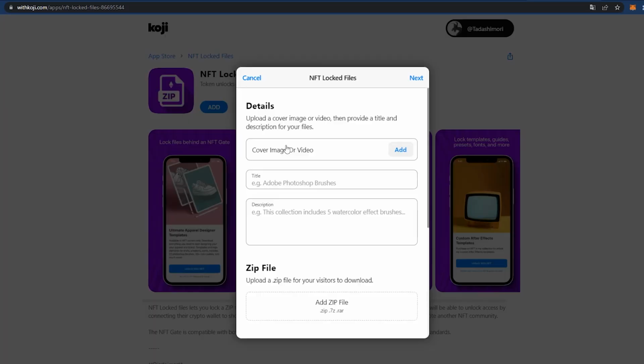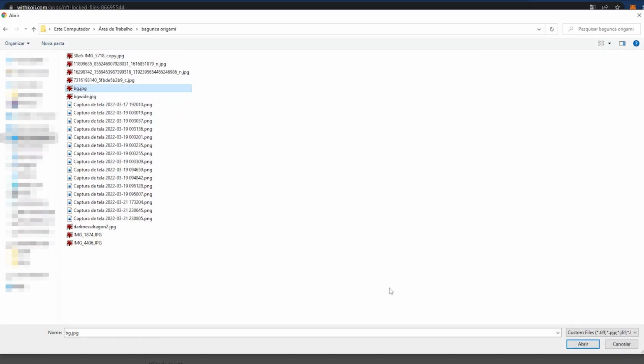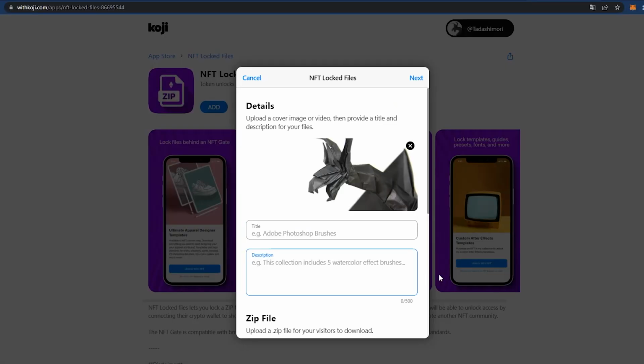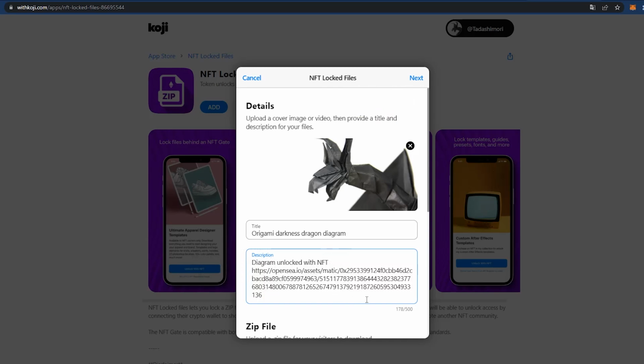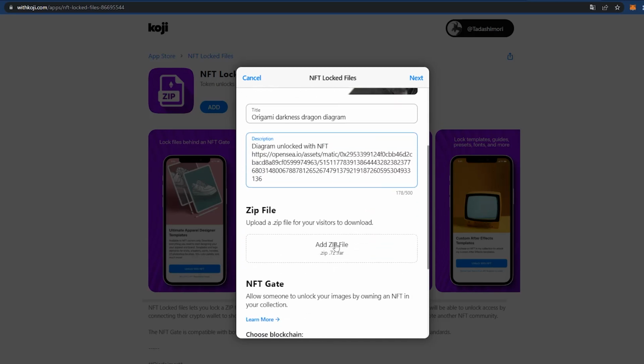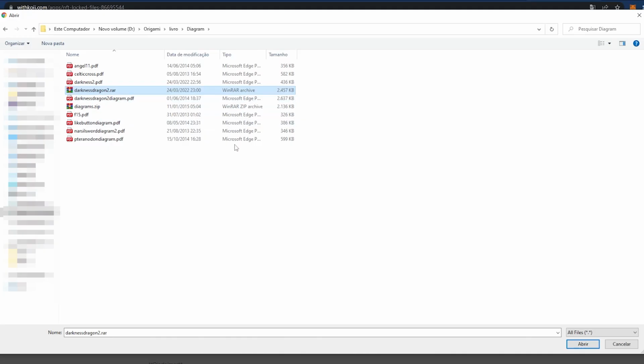Now you have to fill the details for the locked file. So let's start with the image. I'm just adding here this Darkness Dragon image. Now the title, Origami Darkness Dragon diagram. And you can leave the description blank, but I will put here the link for the NFT. Now put the zip file to be unlocked.